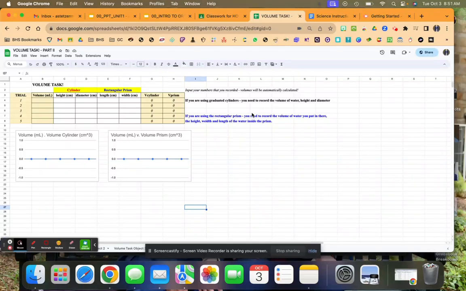All right. Hey, chemists, if you're done early and did not get direction from me, here is how you are going to be plotting your data. So I've already got a spreadsheet nice and ready for you. If you have a cylinder or a rectangular prism, this is where you're going to be inputting your information.